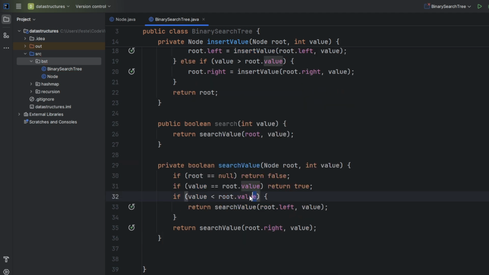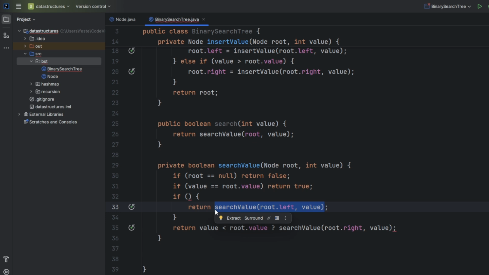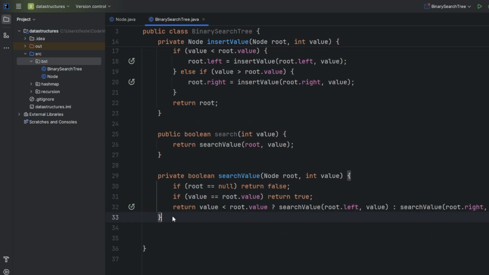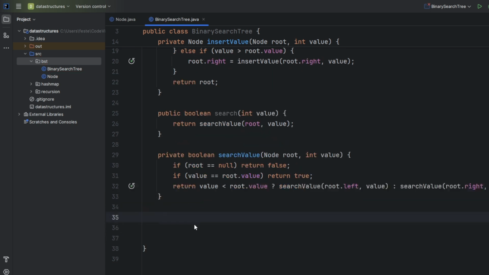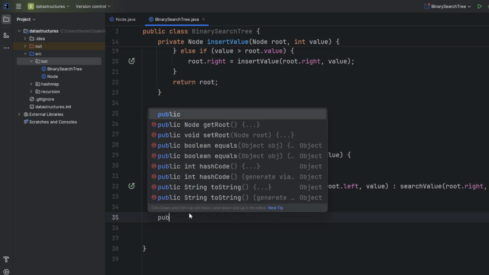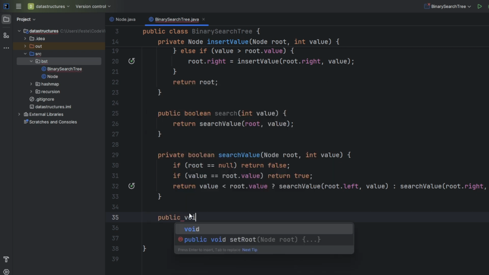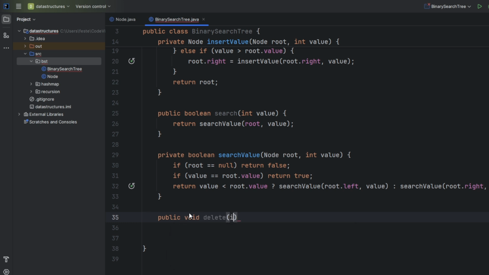We can simplify this part of the code like that. If value is less than the root value, return traverse left side of the root, otherwise traverse right side of the root. This is our search implementation for binary search tree. So let's implement the delete operation, and it will be a no-return method. Delete with an integer value we would like to delete.